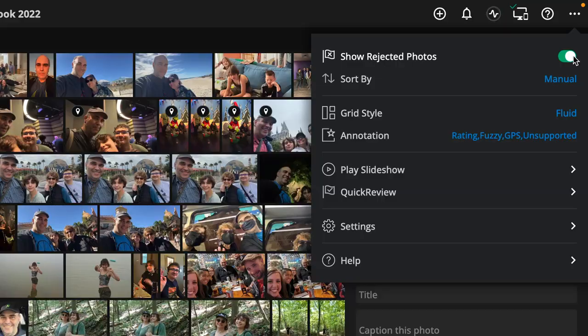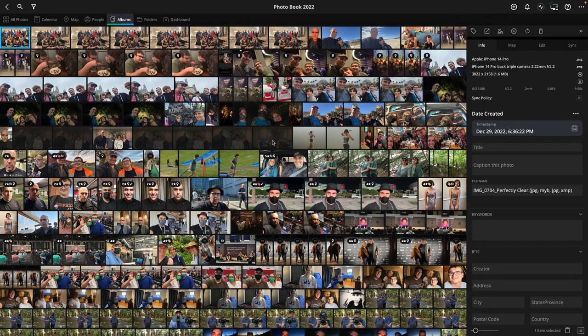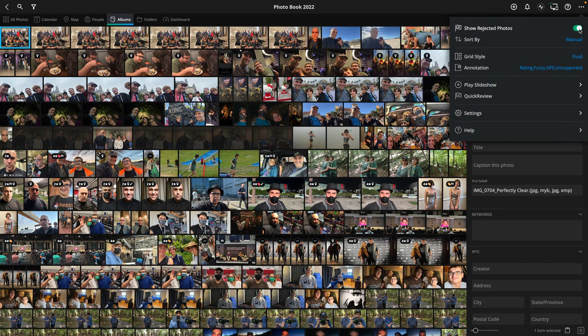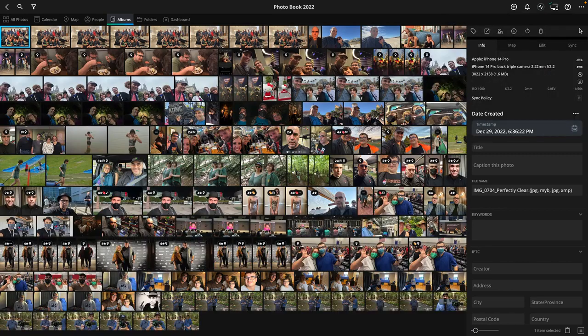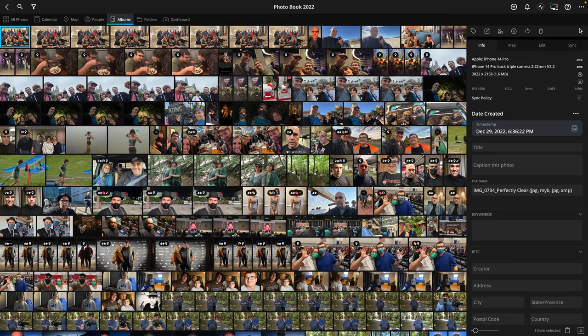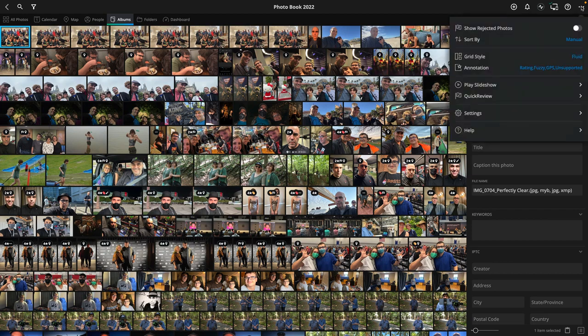Before I do, look closely here in the grid. You'll see some photos that are grayed out. These are ones that I decided were not worth throwing away in case I change my mind, but that I didn't necessarily need or want. So what I can do here is click, make sure that those are not shown, and it starts to clean things up. And I'll click again and choose Quick Review Mode.